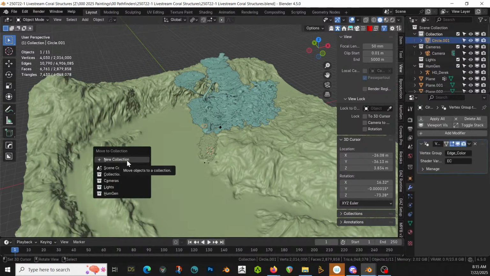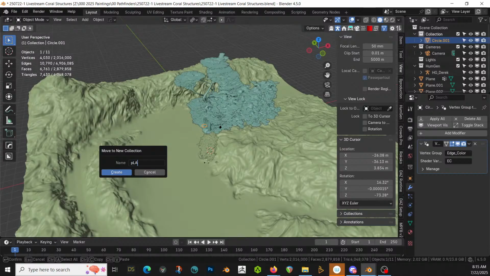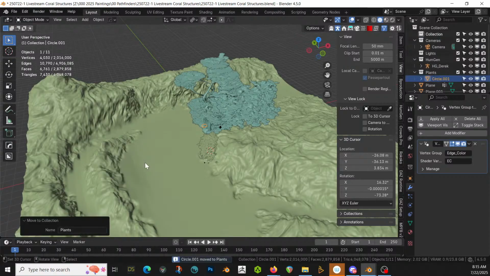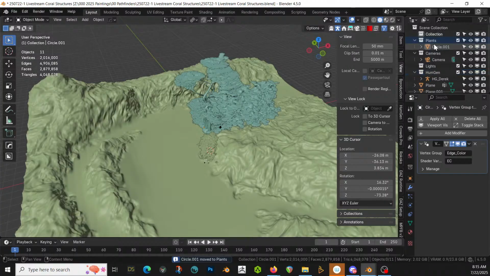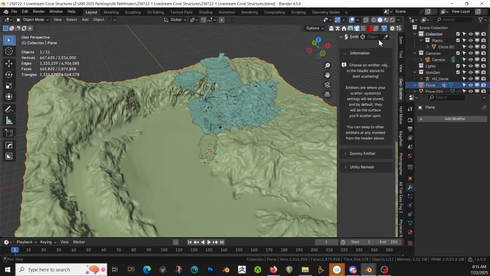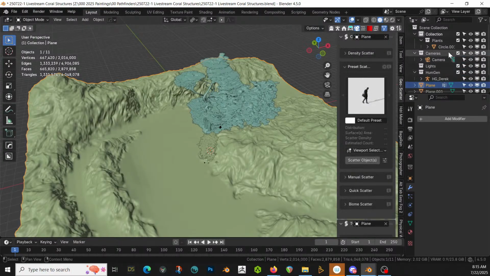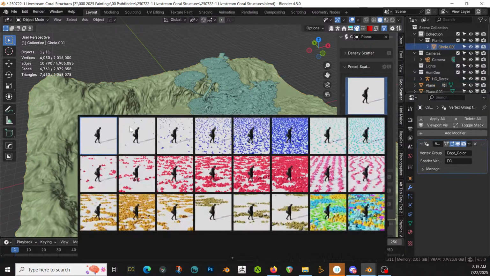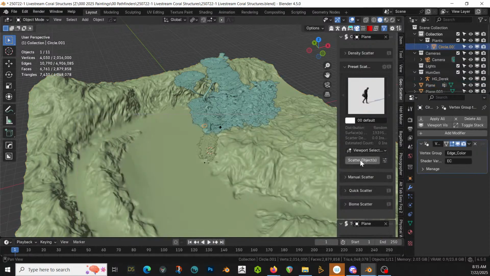New collection. Plants. Come on, caps lock. There we go. I don't know why that bothers me, but it does. Go into collection. There we go. And object. We're going to, where am I? Geoscatter. Select that. Plant, select that. Set our preset to nil.